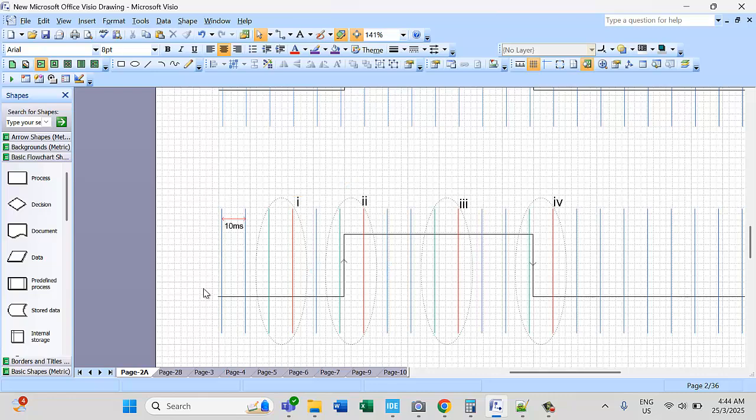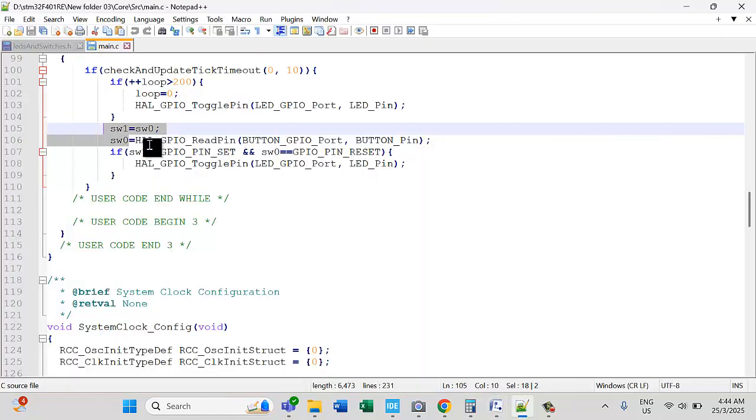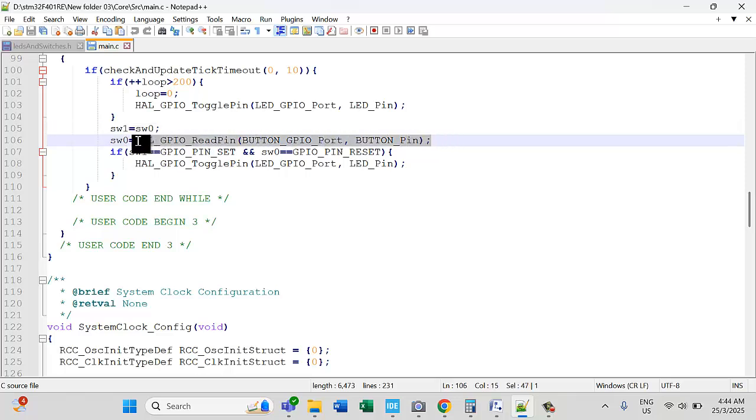So the correct way to write code without using the interrupt, I'm not using the interrupt, you can see the code here. Each time we read, SW1 holds the previous, and then SW0 we update with the present status of the button. From that we compare, and then we determine whether it is pressed, just released, released, or not pressed.